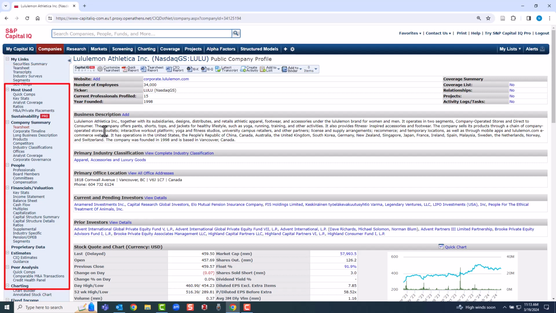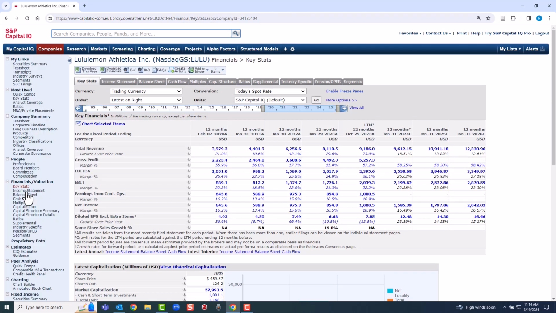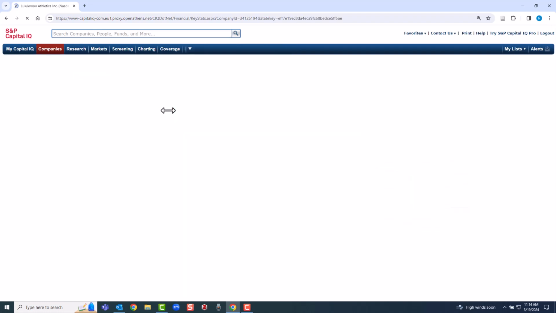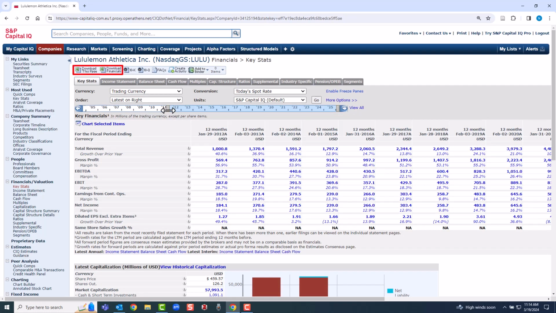Many Purdue users analyze the financials valuation. For example, key stats. You can modify the date range, and you can download the data to the Excel add-in.